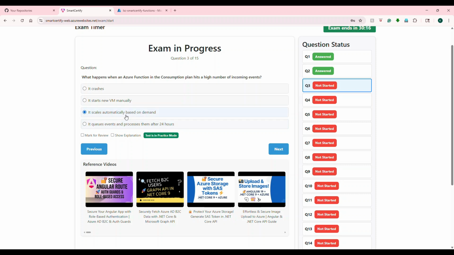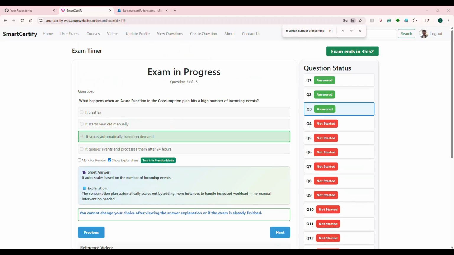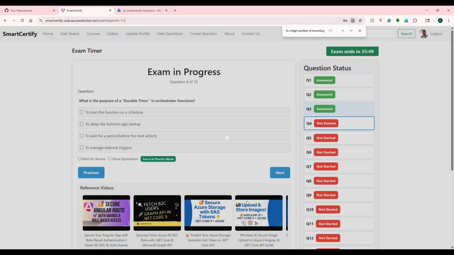I think we should do that kind of testing in upcoming videos. Does it queue events and process them after 24 hours? No. If you call from a browser and it processes after 24 hours, the browser will time out in just 1 minute. So this is wrong. Scaling is the right answer. Let's move on to the next concept.